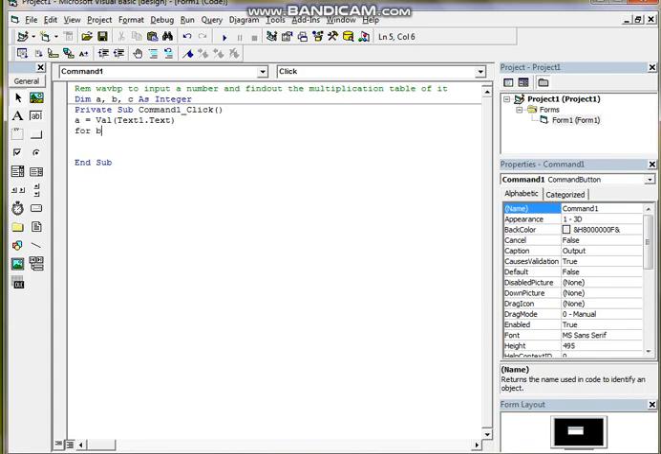Now for b equal to, as in the multiplication table we go from 1 till 10, the loop will continue from 1 to 10. Okay, at first I am showing a for loop, thereafter I will convert it into a while loop. Then step will be what? Because for is the easier one to understand. Then next we also need to write next b. Okay, clear? Now I need to find out the multiplication. How? Now c equal to a multiplied by b, because the value of a and the value of b will get multiplied and stored in the variable c.